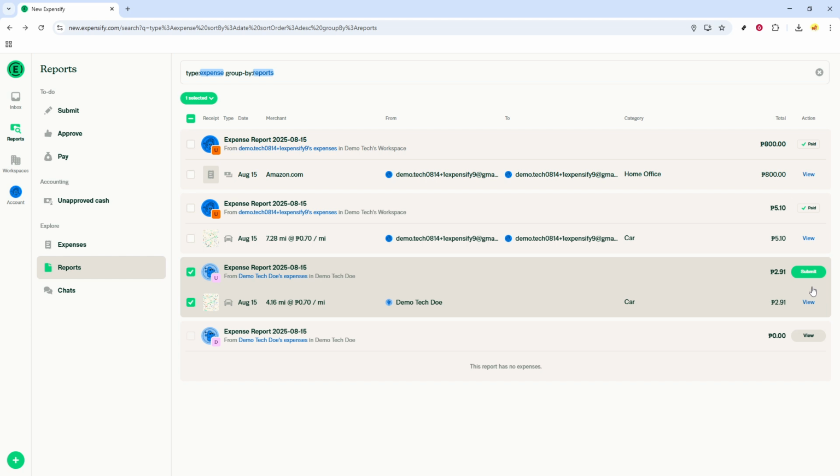And there you have it. By following these steps, you can effortlessly reopen any expense report in Expensify whenever needed. It's all about maintaining control and having the flexibility to make adjustments, keeping your financial management smooth and efficient.